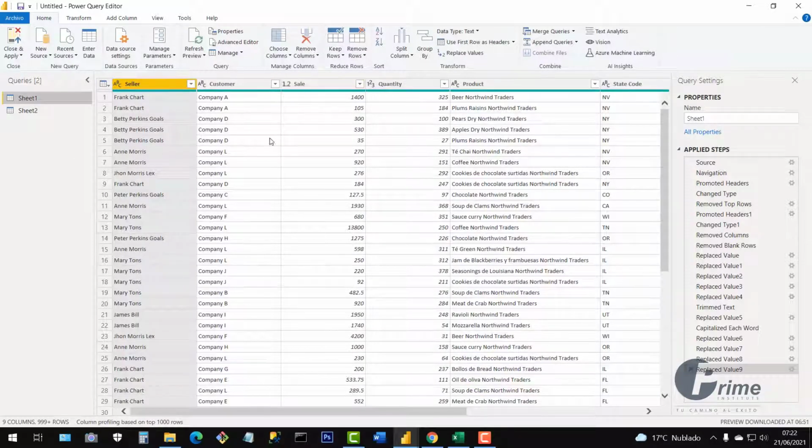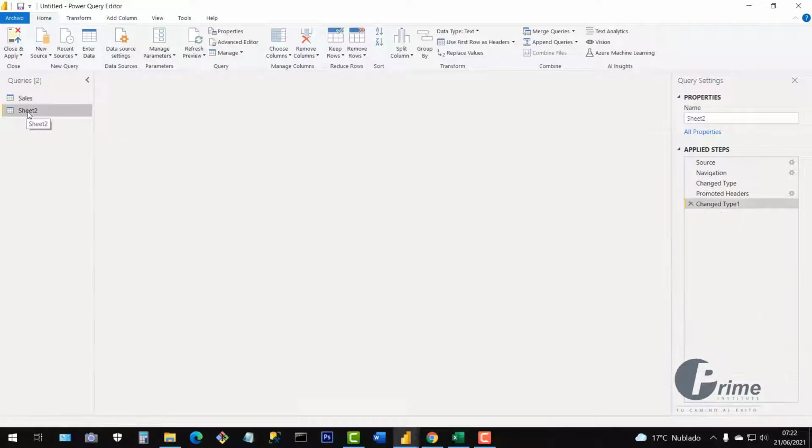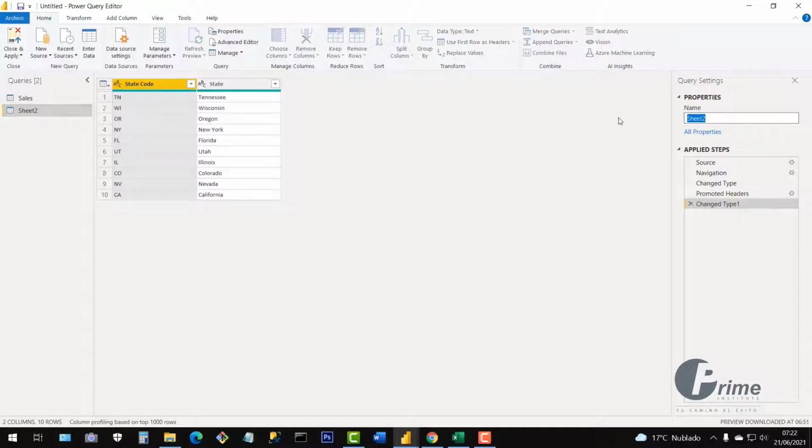So the first one will be sales, and enter. When I place it here in properties, it will change here. If I select the second one, this will be the states, and enter. So with this, I have already changed the two sheets.